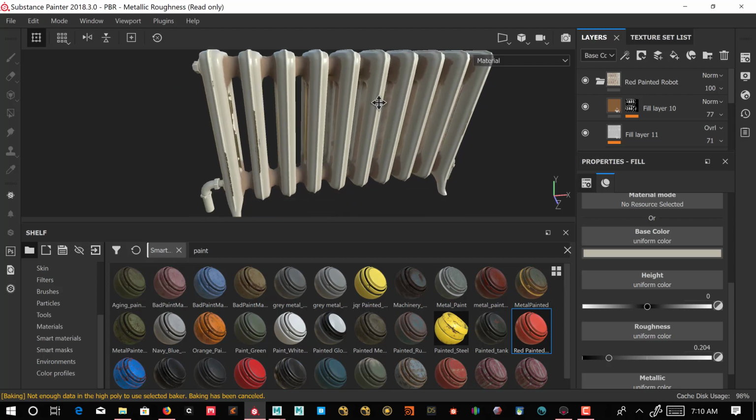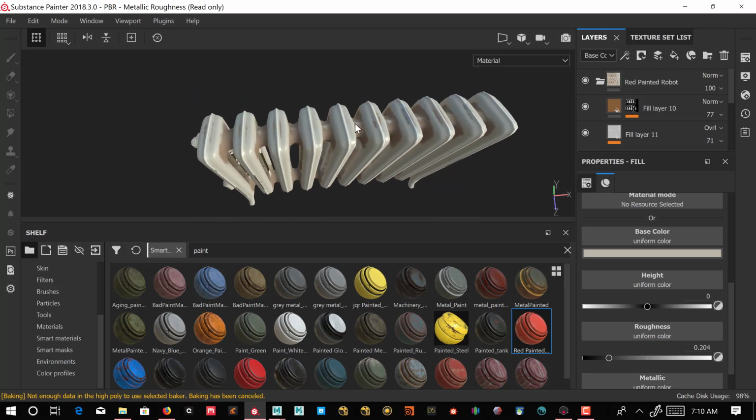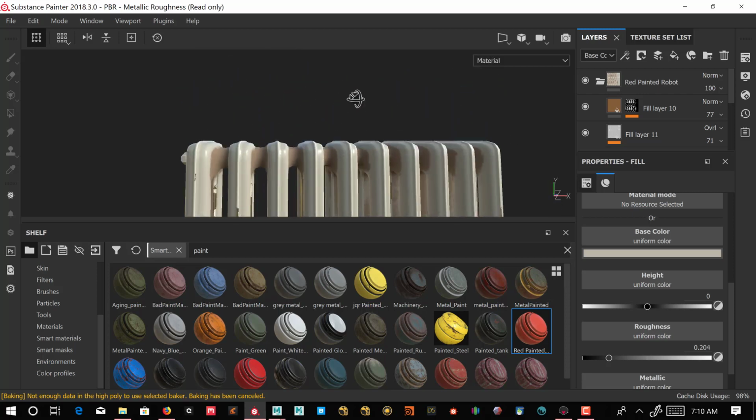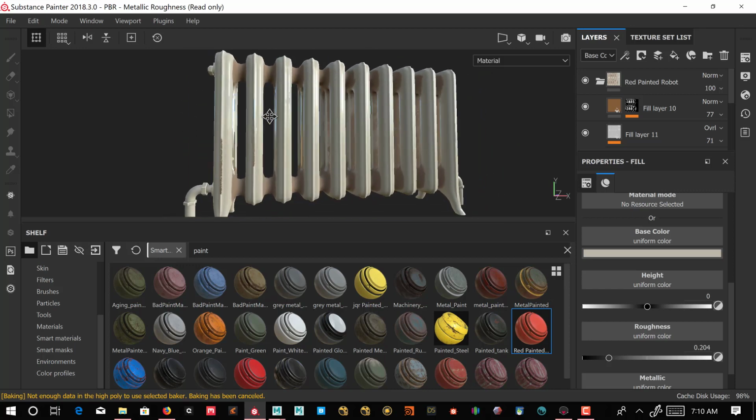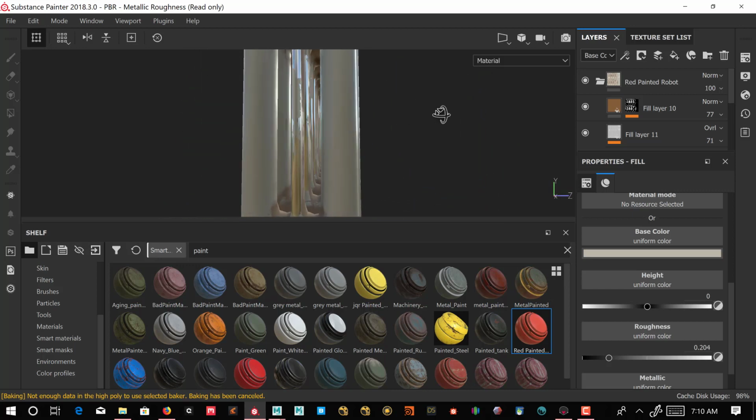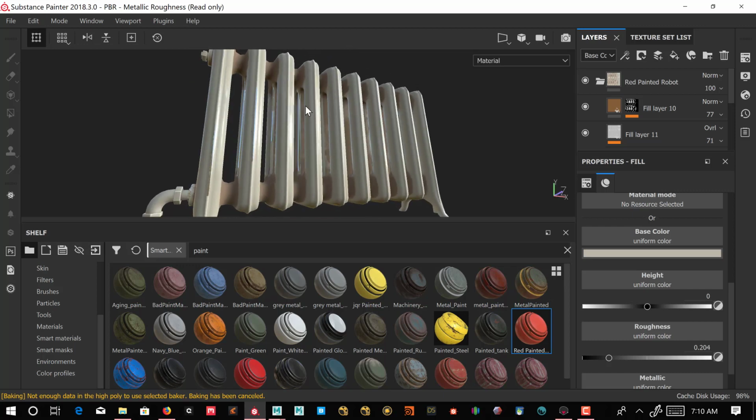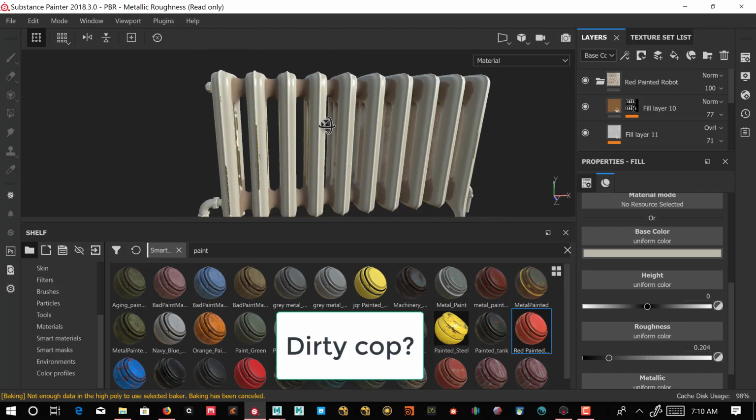It's kind of cool. I am thinking about adding a little bit of a dust or dirt layer to the top. I mean, because this cop, this detective, he doesn't clean the radiator. You know what I'm saying? He's just not that kind of a housekeeper.